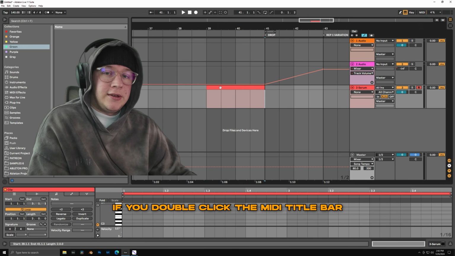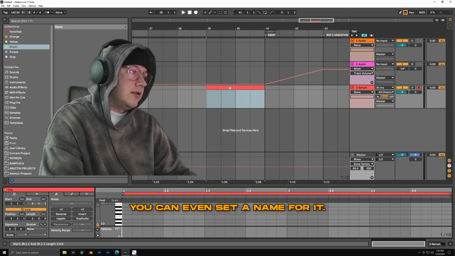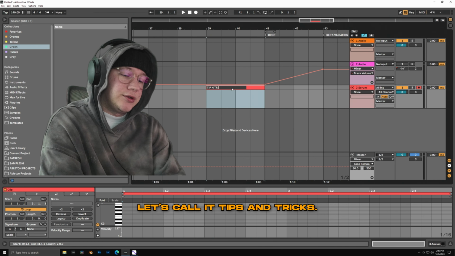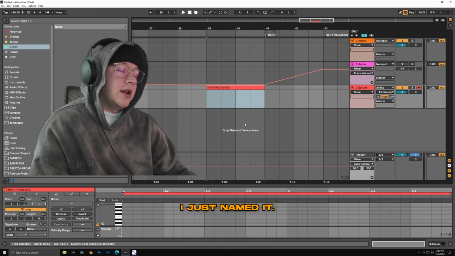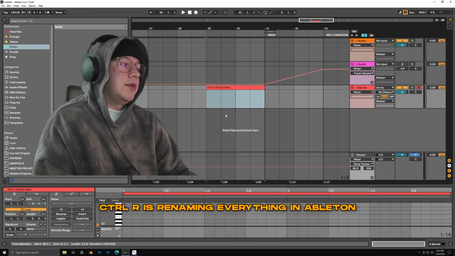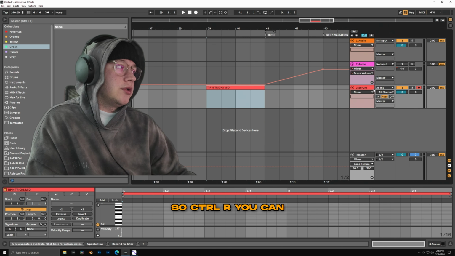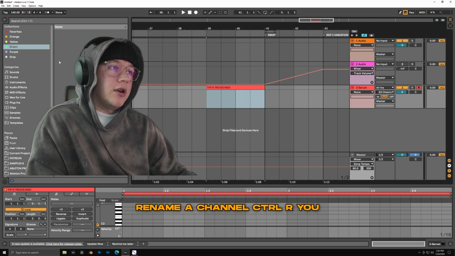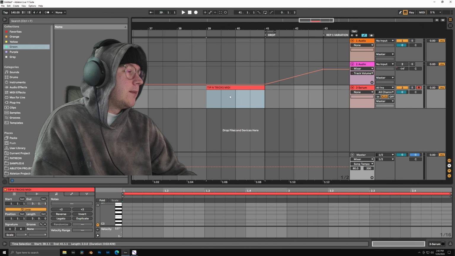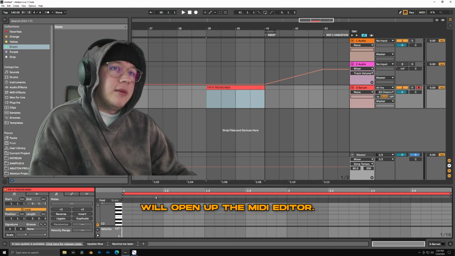If you double click the MIDI title bar, you can even set a name for it. Let's call it Tips and Tricks. You don't have to name these. I just named it. Control R is renaming everything in Ableton. So Control R, you can rename a channel. Control R, you can rename a preset, anything. So when you double click it, it will open up the MIDI editor.